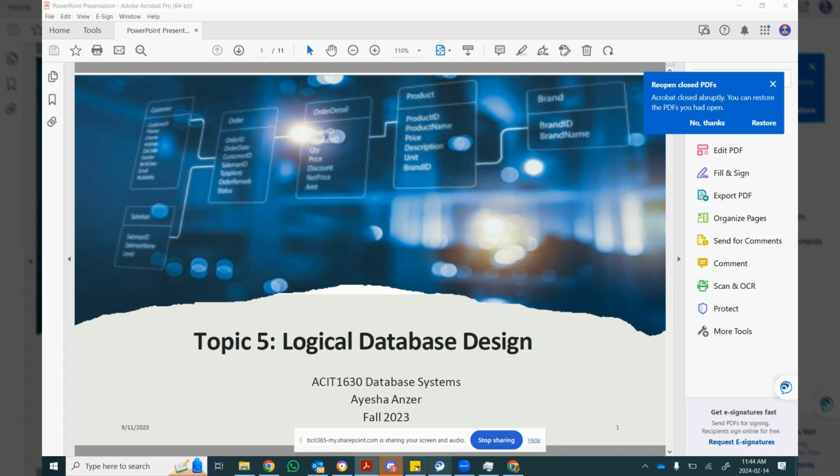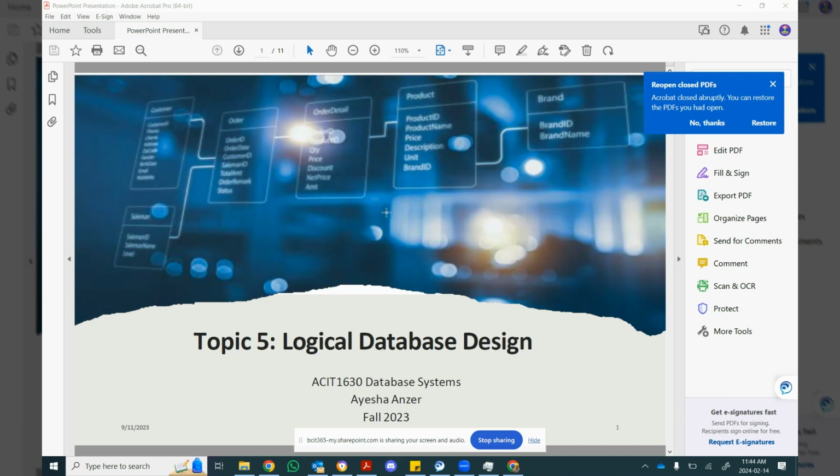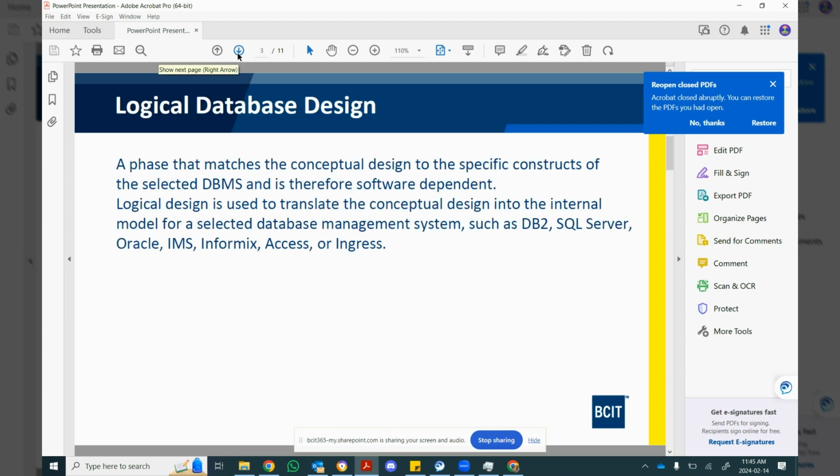The second step was related to logical database design, where we take that ERD diagram and start implementing it using a database management system or SQL, which is structured query language. So these are our learning outcomes or learning objectives, which means that we are going through the activities or steps of logical database design. So what is logical database design?